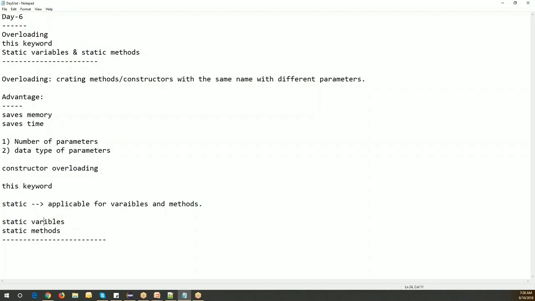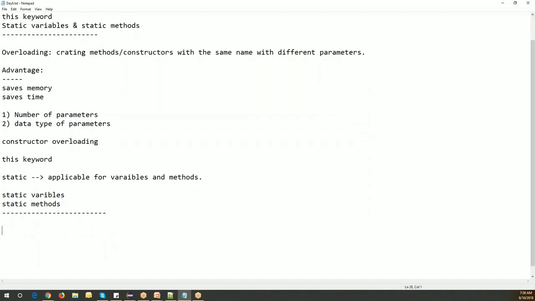Static variables and static methods. I'm going to show you three important points here. Within the class, we can have static variables and static methods, and non-static variables and non-static methods. That is up to you, whichever you want to define. Okay, so I'll just mention three important points here.